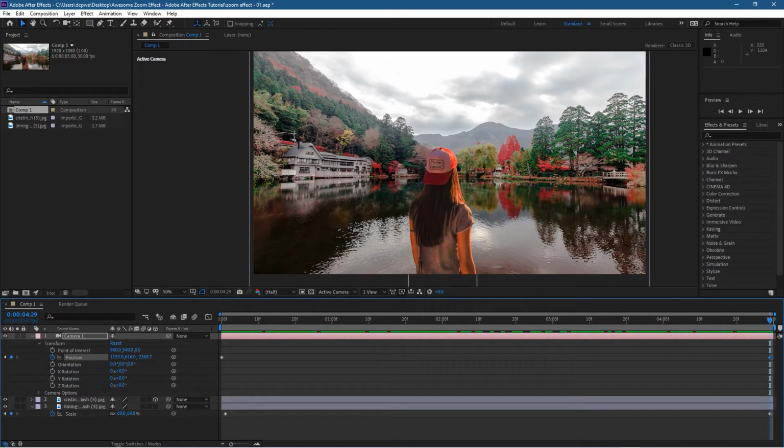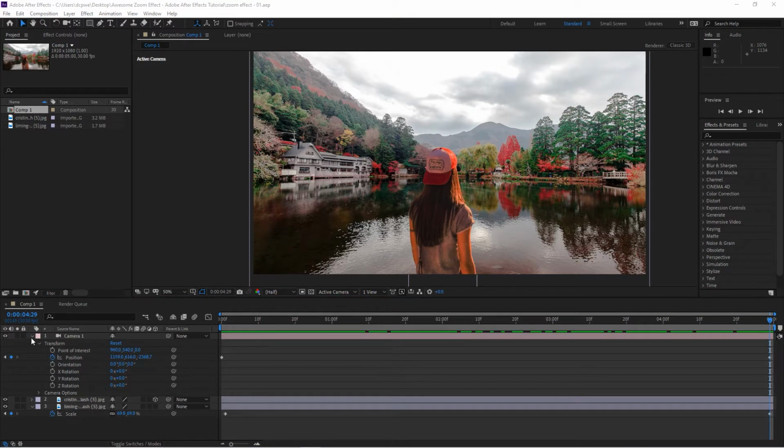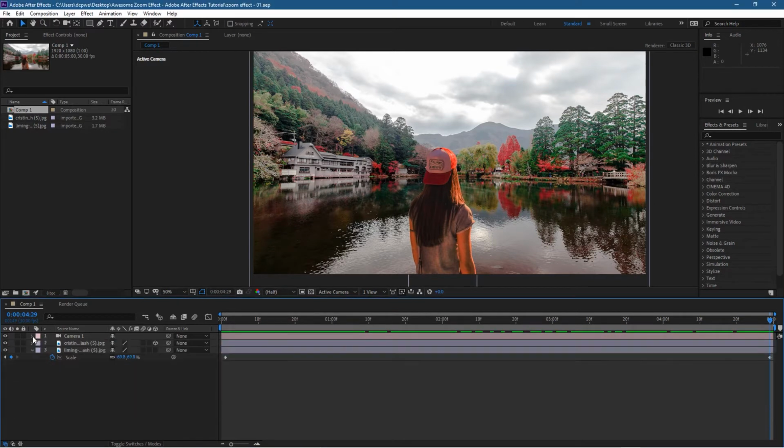So let's try that. Okay, let's just minimize this layer, the layer with the camera. And then let's click on this very bottom layer. We can also minimize that one as well. So it's just like 3 layers stacked like this. Let's click on the background layer.